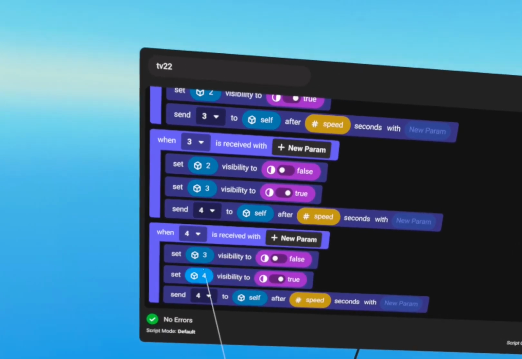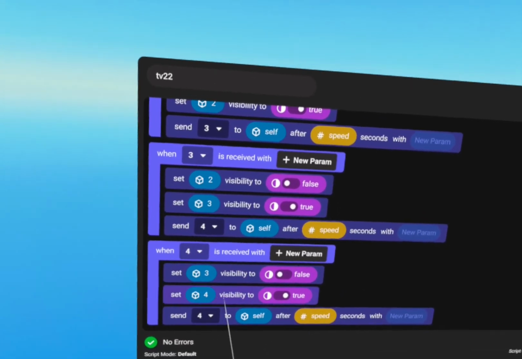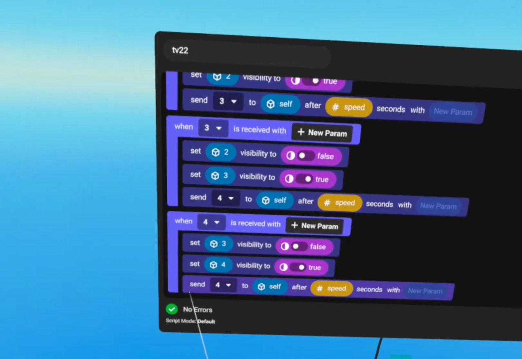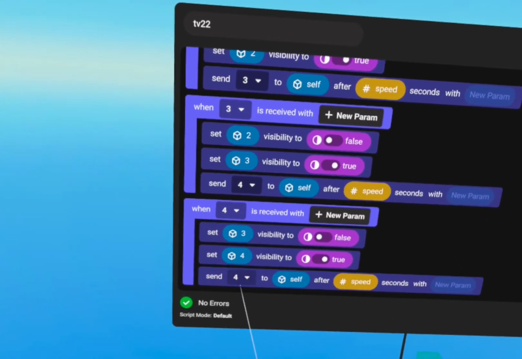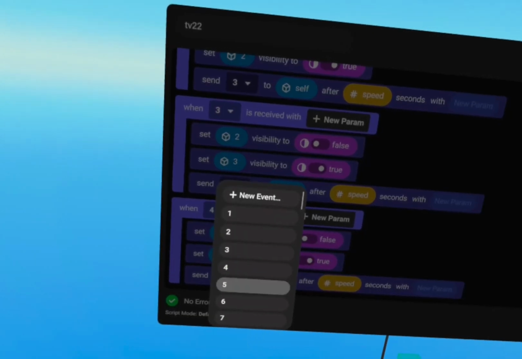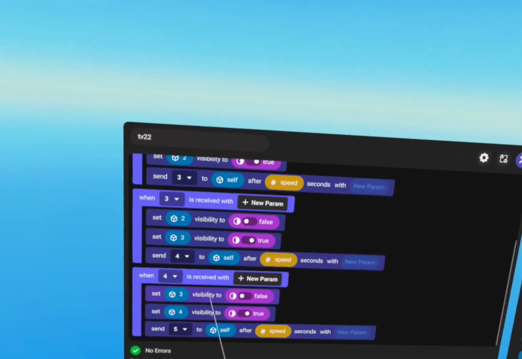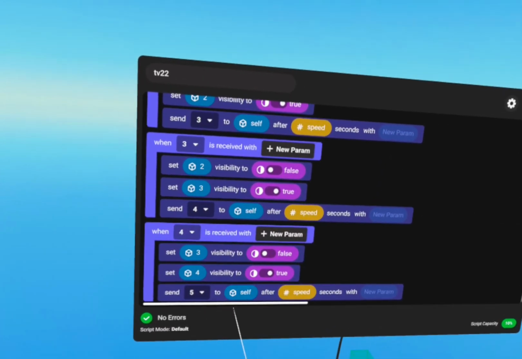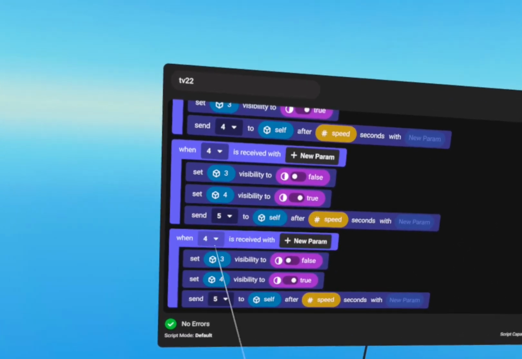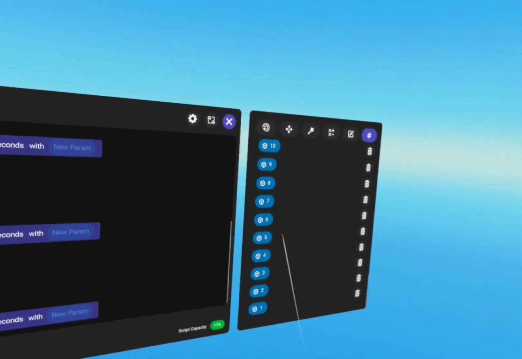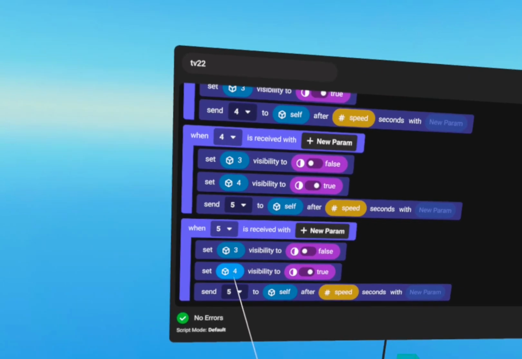So we'll set visibility to false for the previous frame, and then set visibility to our number 4 frame to true, and then we're going to send our event number 5 to self after our set seconds. And we can just grab and copy that same thing, and we're just going to switch our variables here.